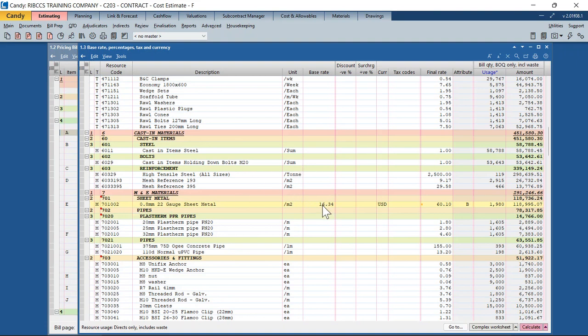So the 0.8 mm 22 gauge sheet metal is saying that the base rate is 16.34 US dollars. How do I know it's US dollars? Because in the currency code column, you've got the currency code defined as US dollars.